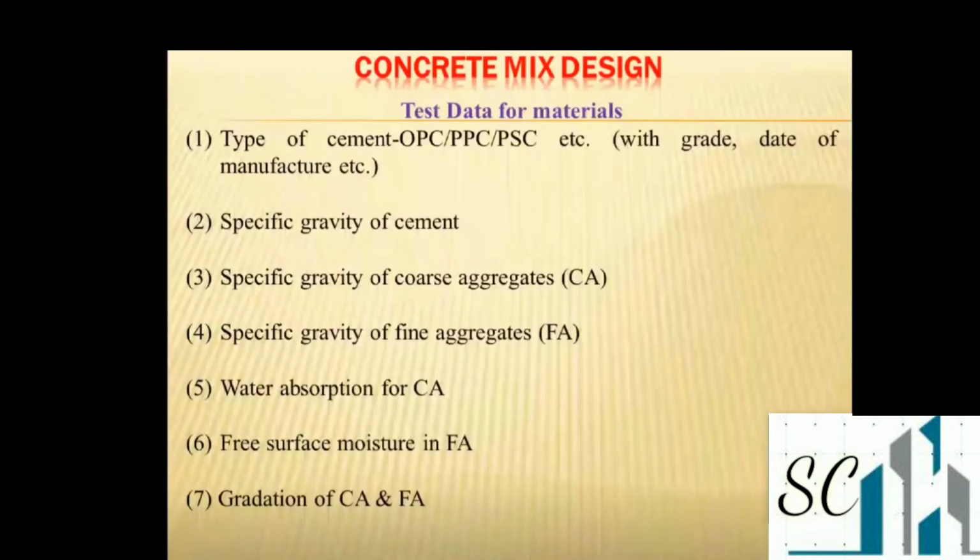In order to design the concrete mix, we have to get some test data for materials. That is the type of cement which we are using, whether it is OPC, PPC or PSC, etc., with grade, date of manufacture, etc. And the next is specific gravity of the materials which we are going to use, that is cement, coarse aggregate, fine aggregate. Then next water absorption for coarse aggregate, free surface moisture in fine aggregate, and the gradation of coarse and fine aggregate like that.